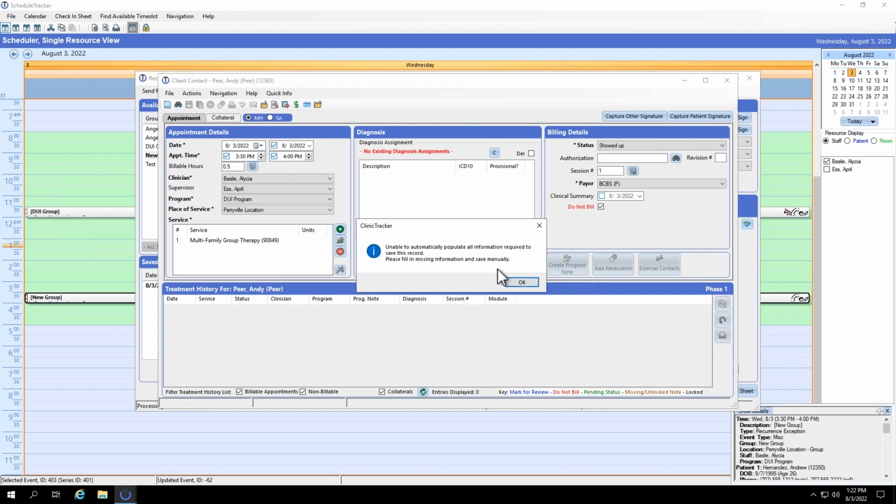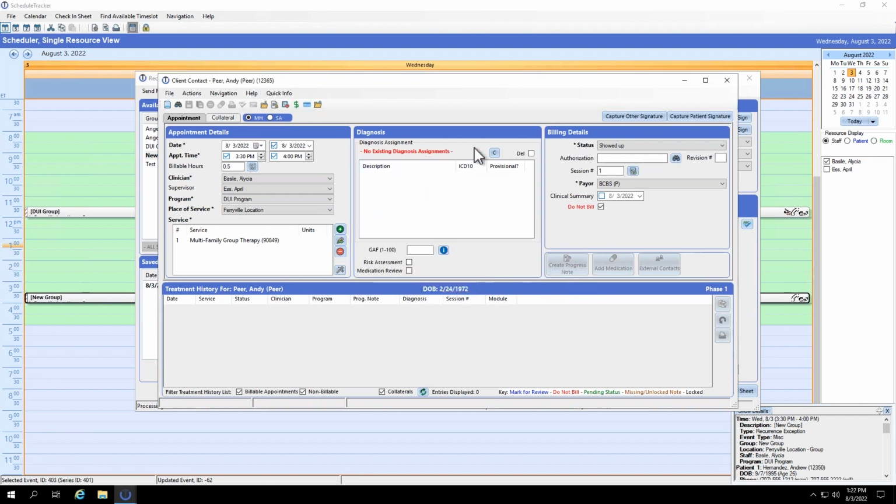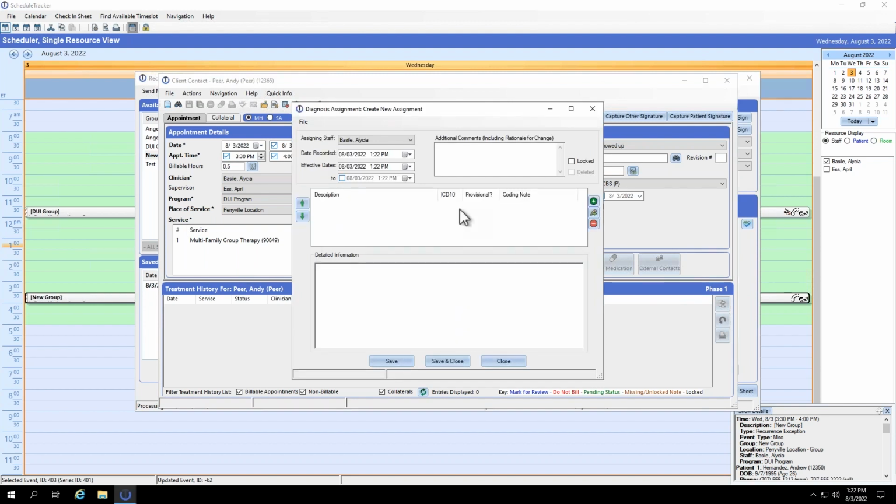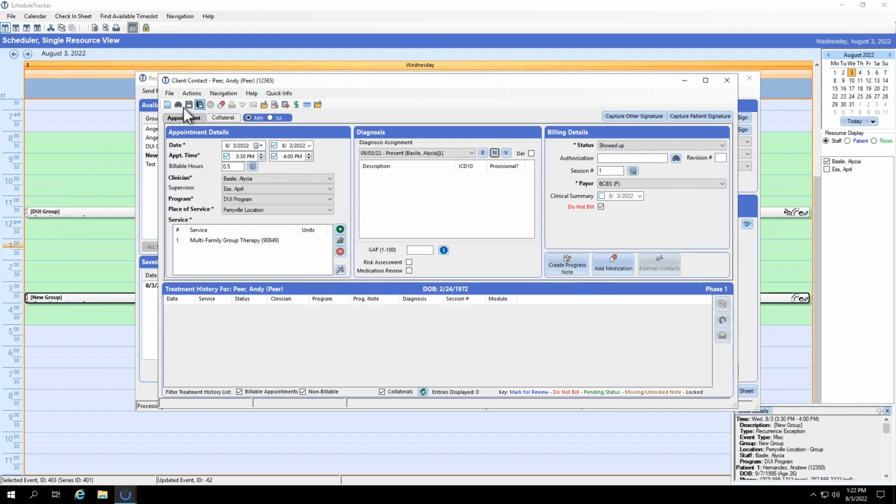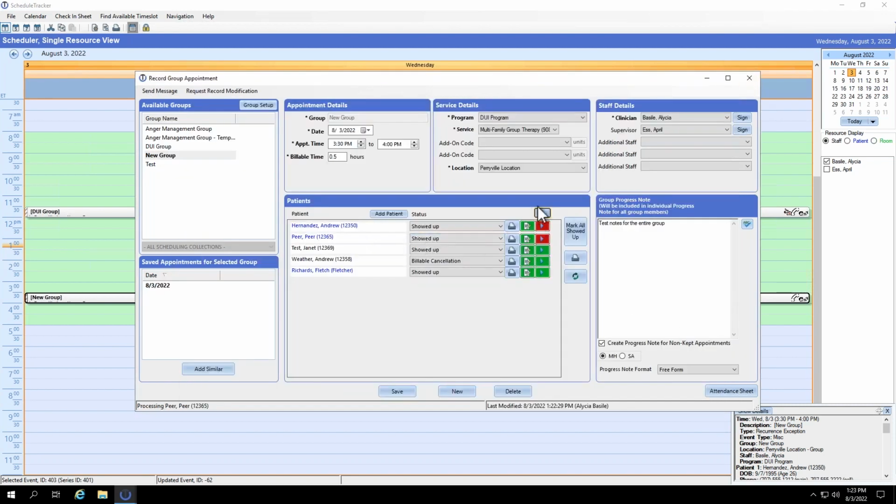So this one is missing information that it needs, like the diagnosis assignment. Okay, so I'll go ahead and create that. I'm just going to go ahead and create a blank diagnosis assignment for the sake of time. If anybody has questions on that, let me know, and we'll go ahead and save that. Okay. So we went ahead and saved that record, and we can close out. You'll notice that it stopped after that.